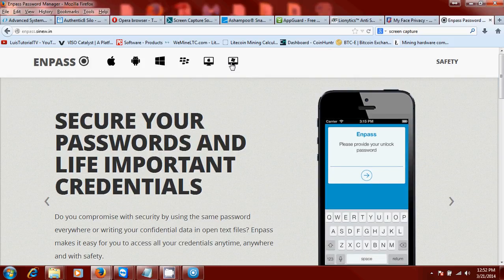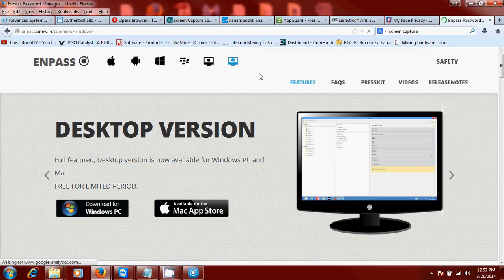And surprisingly, this is a fairly new program. Right now, it's free for a limited time only. I'm not talking about a free trial or anything, but for now, Enpass is free to anybody until they decide to charge for it. So I recommend you download this right now and start using it while it's free.